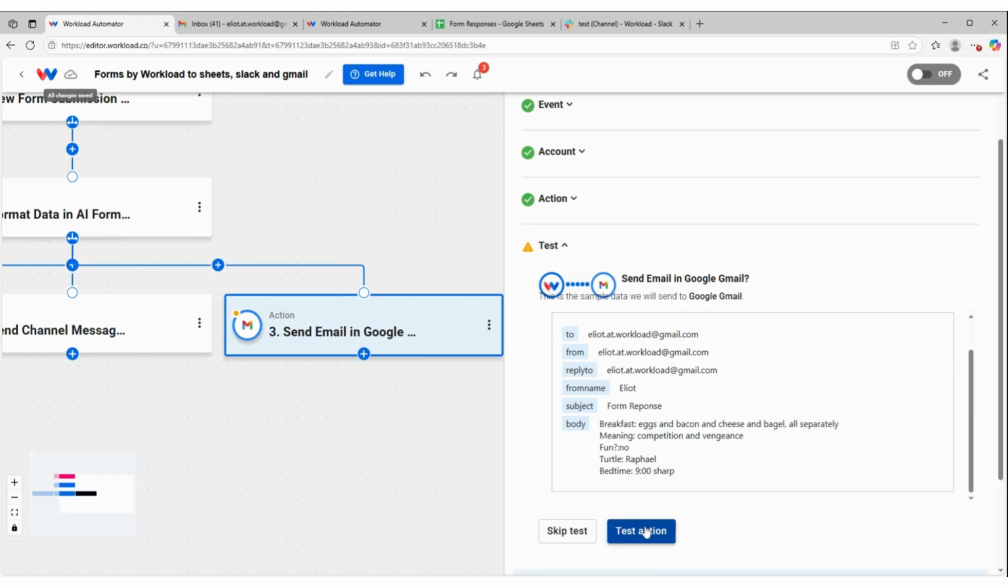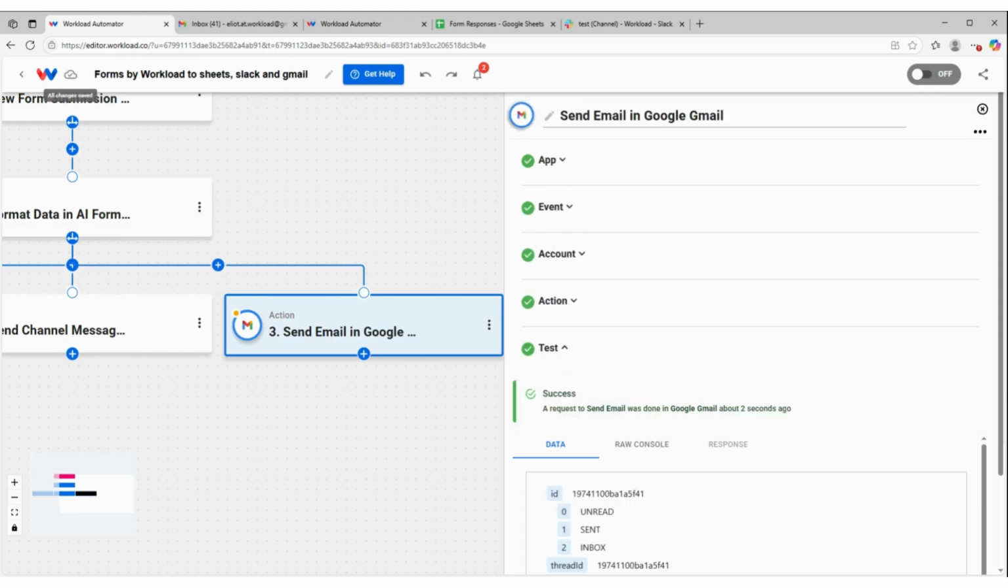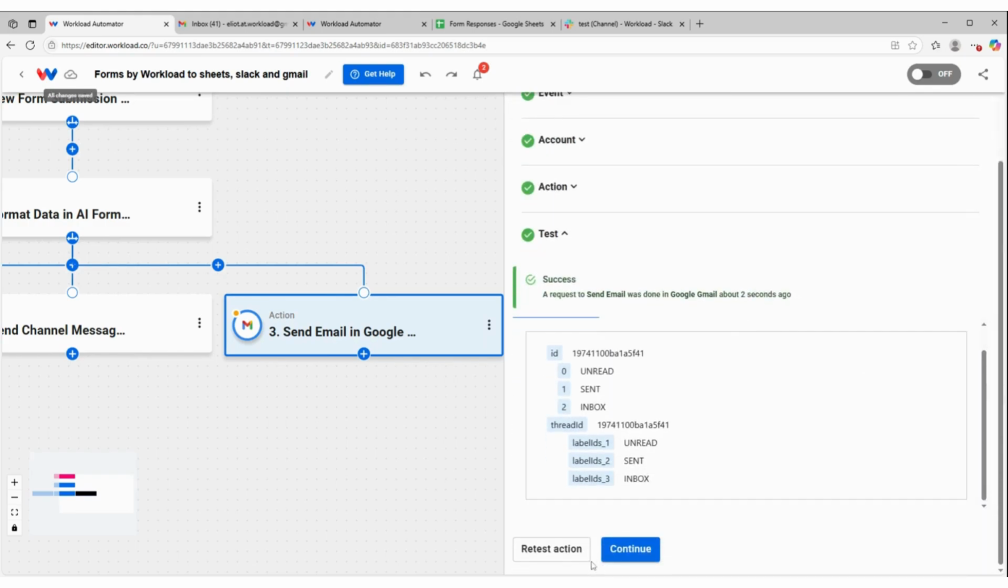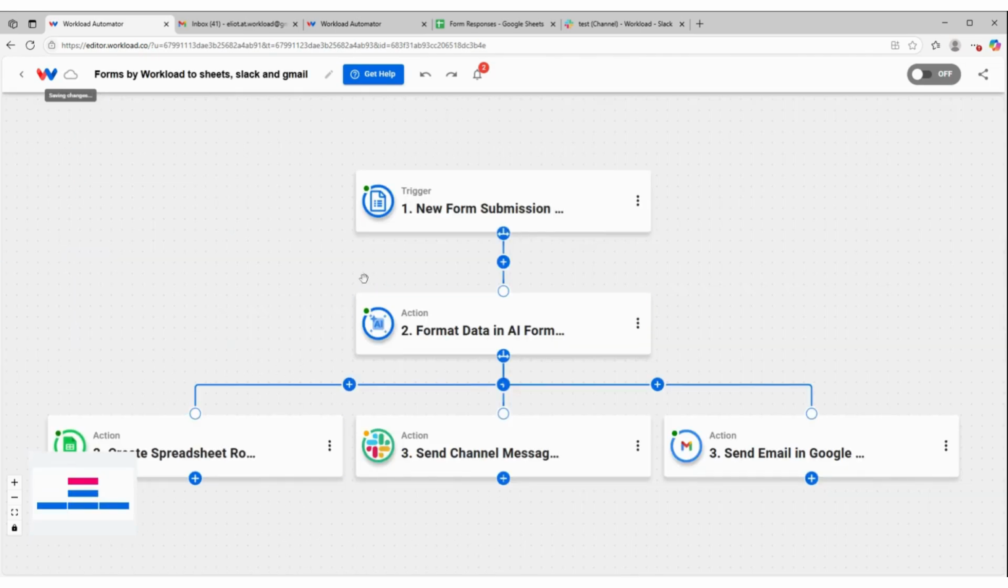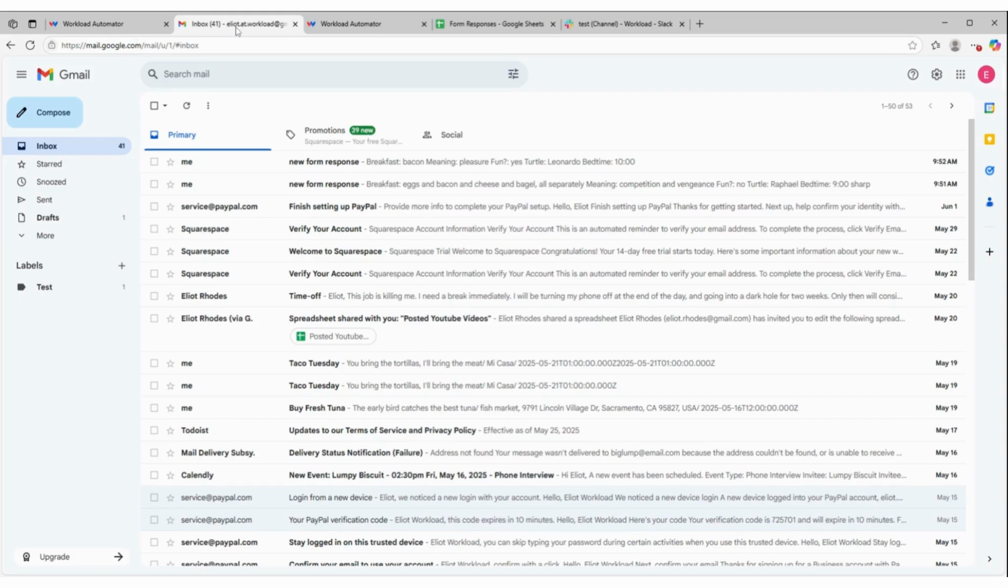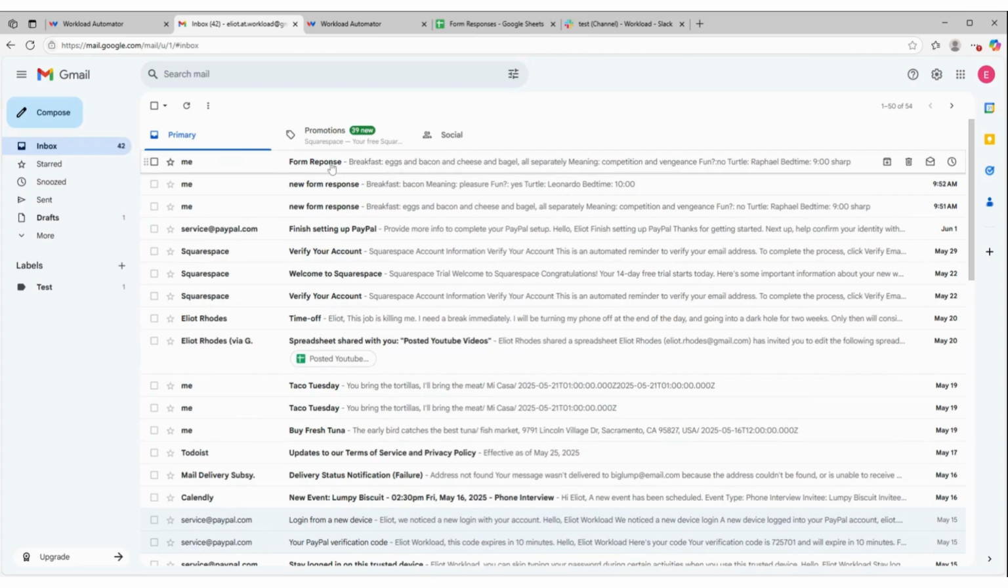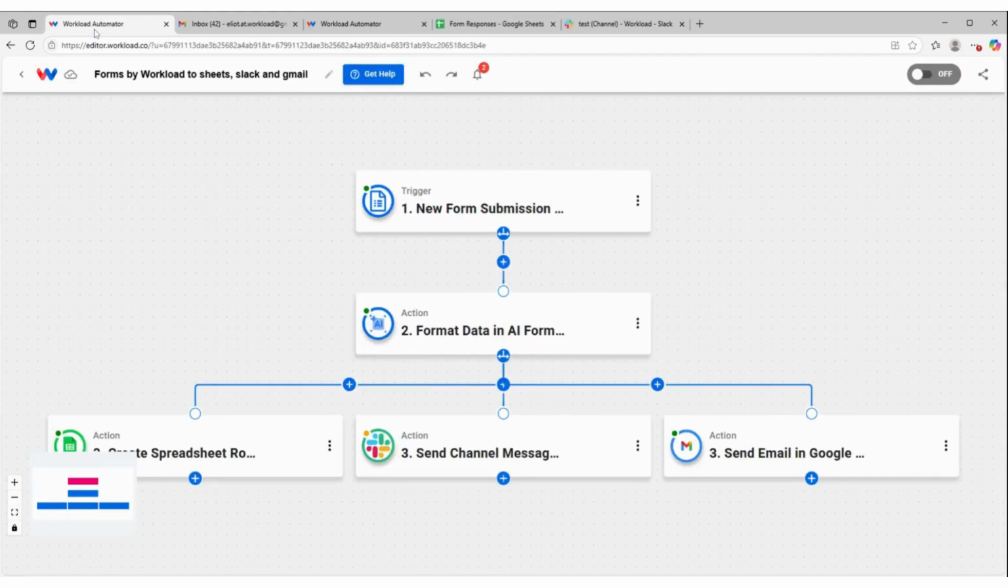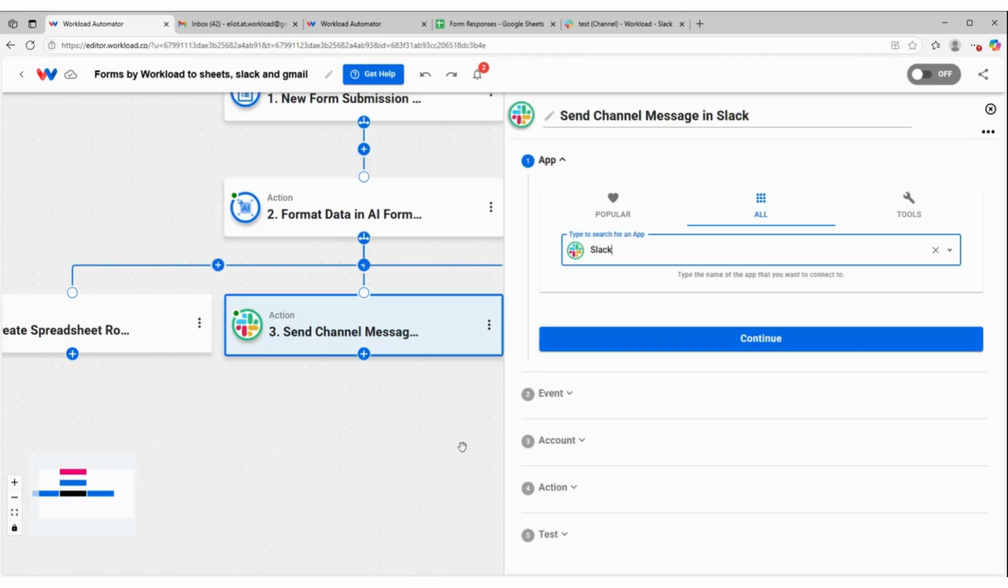We'll test this action. Looks like we had a success. I'm going to click continue. I can peek over at my email. There it is. There's our new form response email with the details of our form response. So I'm going to come back over and check to make sure there's a green dot in each of my nodes. Oh, this one has a yellow dot, so something needs to be attended to. Now it's green, okay?